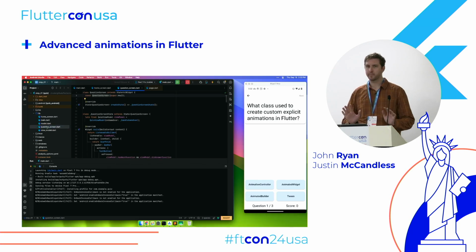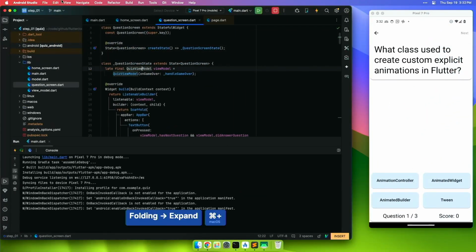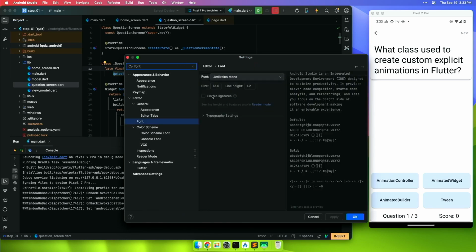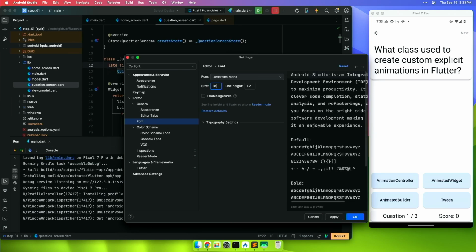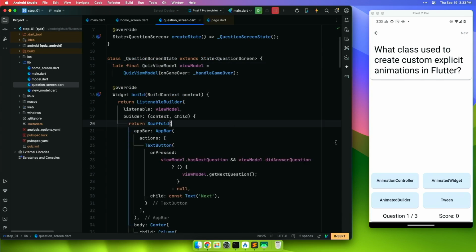Can everybody see this? Is this big enough? Is the font big enough? Just a bit bigger. All right. Let's do this. Let's go maybe 15, maybe 16. All right, let's start with 18.